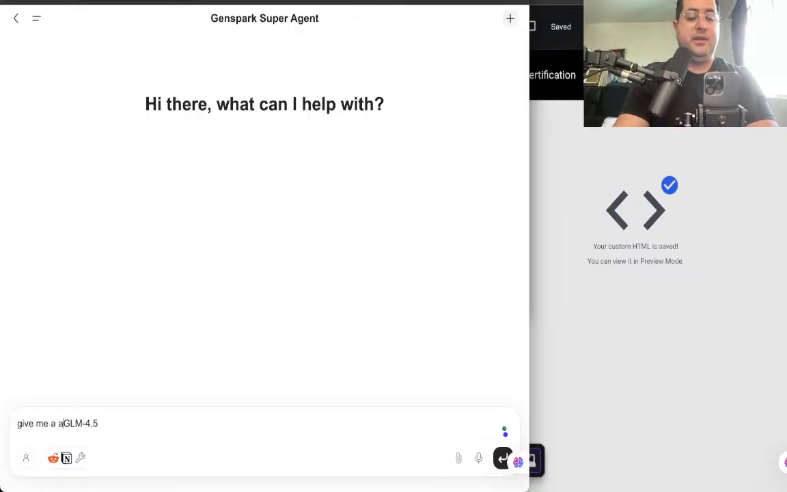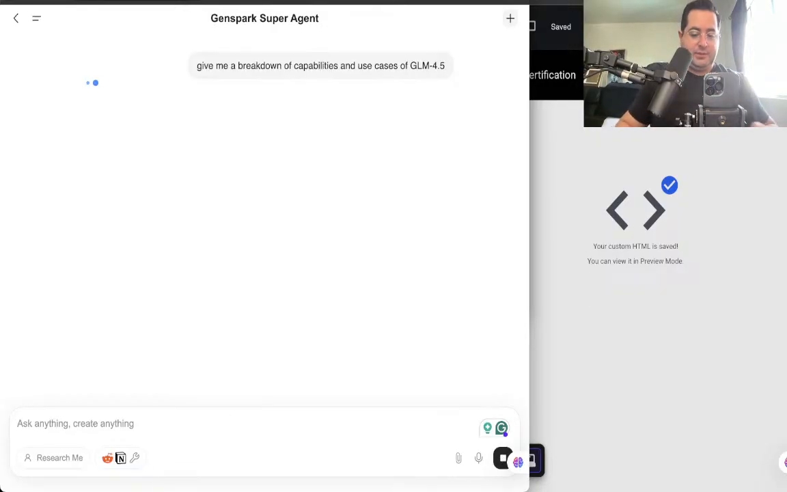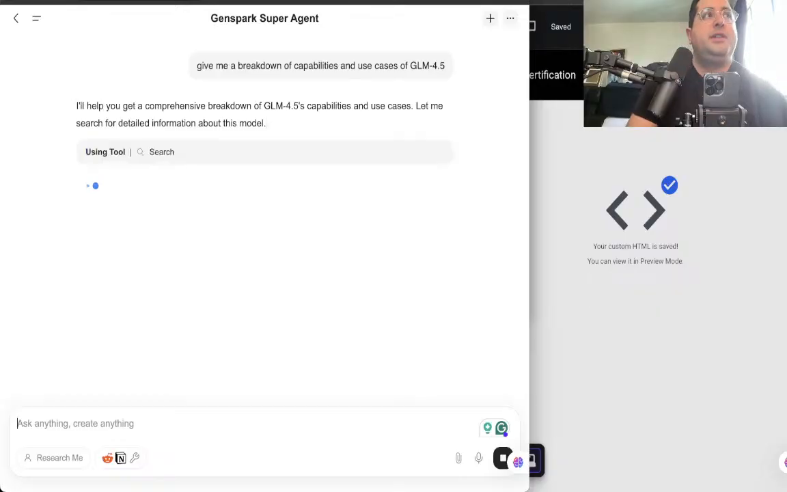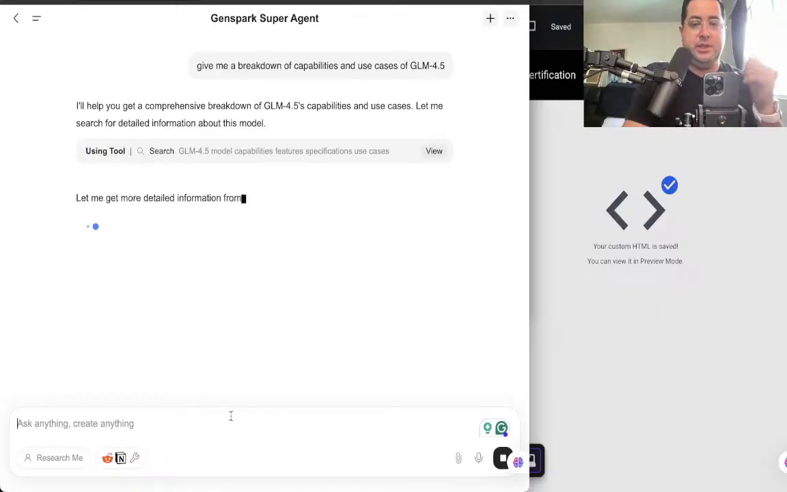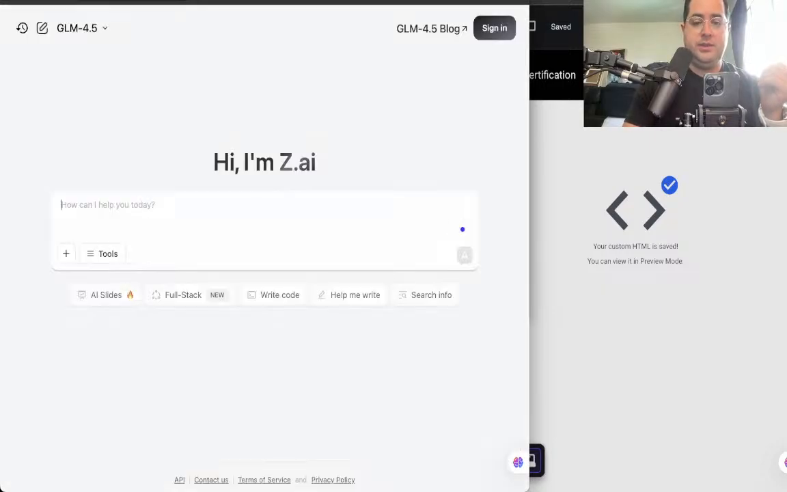Give me a breakdown of capabilities and use cases of this model. Let's see what comes up. That way, we'll get a little update from GenSpark that will pretty much give us an insight into what this tool can do. While it's doing research, we can create an account.